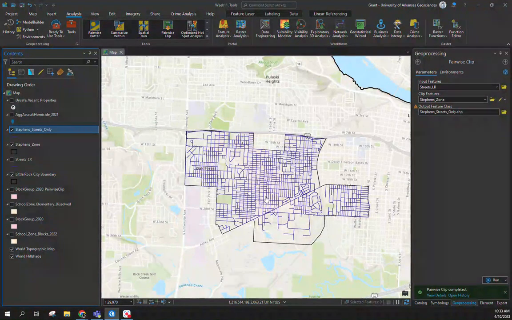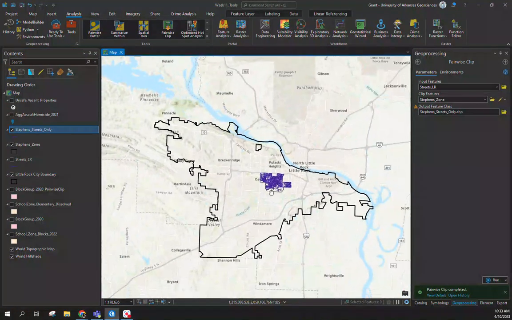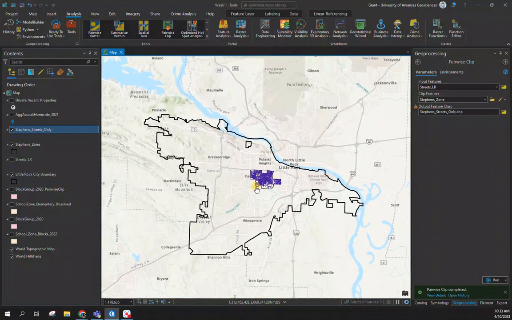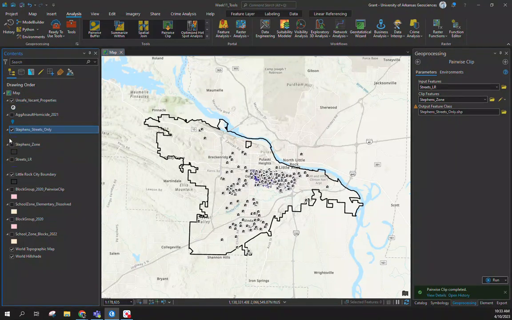So two examples of how you can clip data, be it polygon to polygon or a line file to a polygon, being the Stevens Elementary. With that, some other work that we've been looking at are, say, unsafe and vacant properties. I'm going to turn off these other layers.